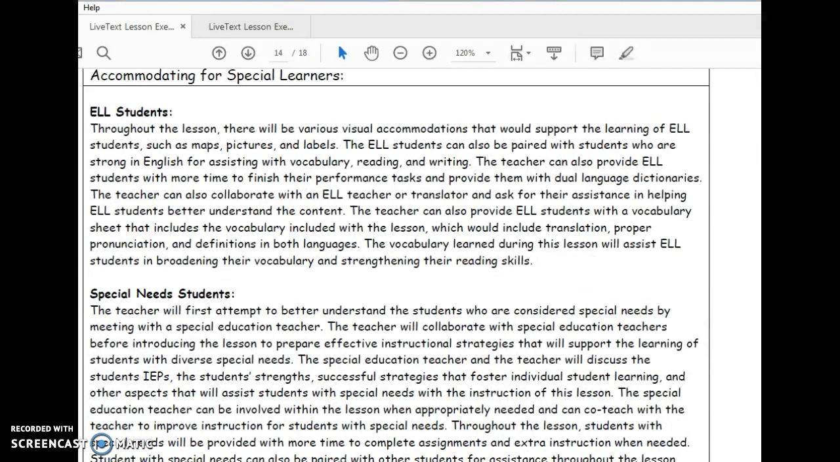Accommodations had very detailed accommodations for each, including visual accommodations to support the learning of ELL students, such as maps, pictures, and labels, items assisting with vocabulary and reading, mentioning collaboration with an ELL teacher or translator to ask for assistance in helping ELL students better understand the content, providing key vocabulary and terms and definitions in both languages so students can gain some understanding.